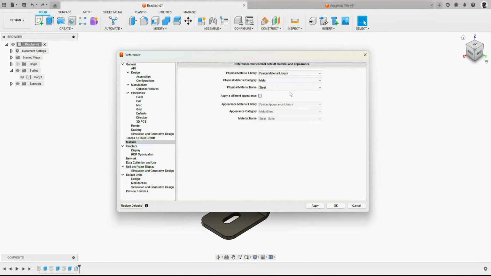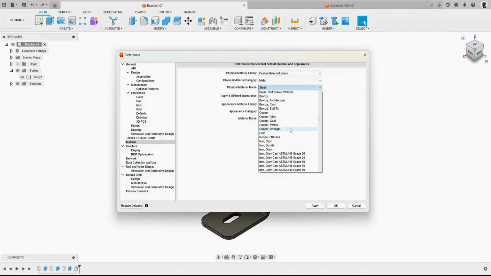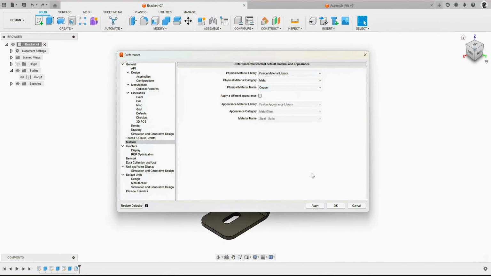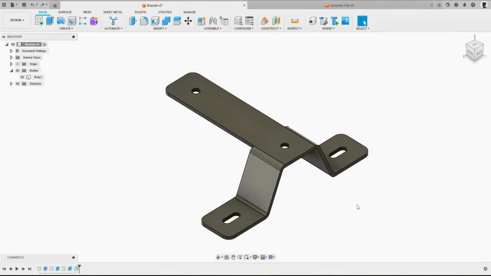And you can modify this how you like. So these are the defaults. If you wanted all your parts to be, let's say, in copper, we just select copper, press apply, and then go from there. I'll leave those as steel for the time being.